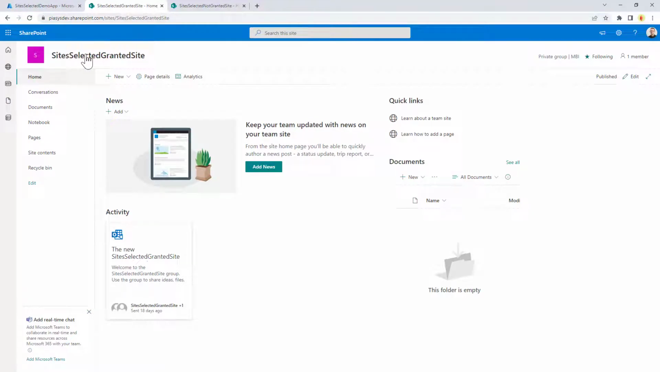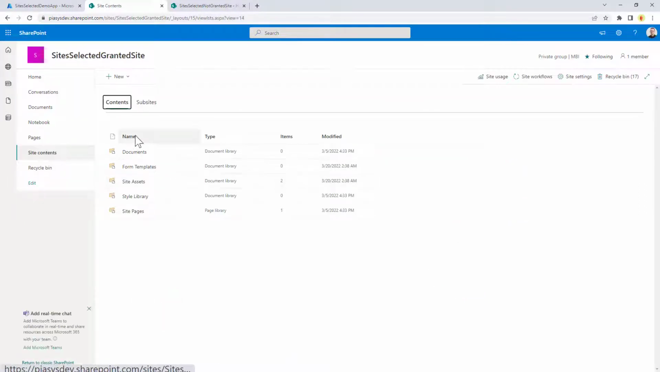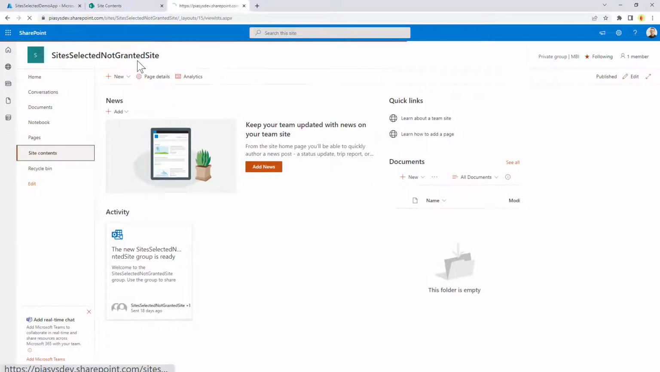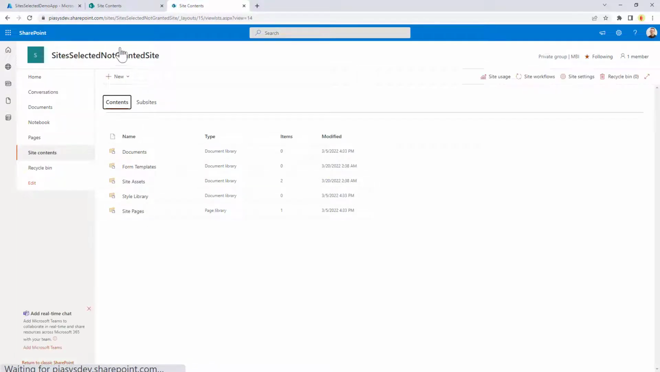Then I have created a couple of site collections. One is called Sites.Selected Granted Site, and the other one is called Sites.Selected Not Granted Site. Because under the cover, I will run an application that I'm going to show you, which will create a new list in the site contents of the target site. And of course, in the granted site, it will work, while in the not granted site, it will not work, because we will not have proper permissions to do that.